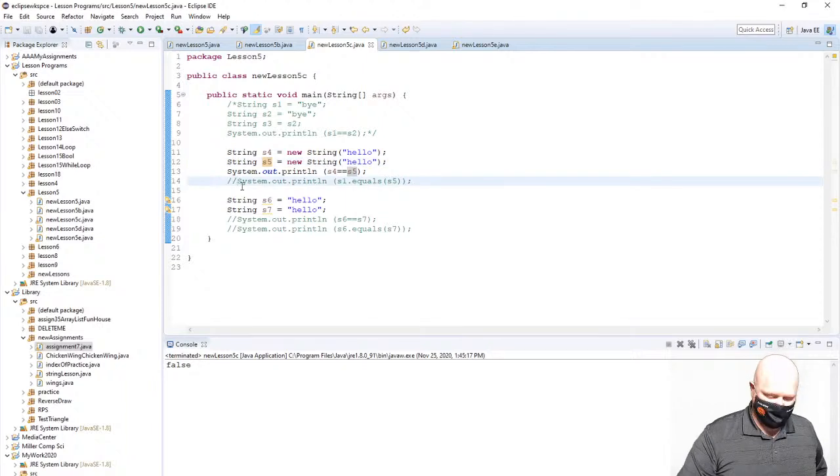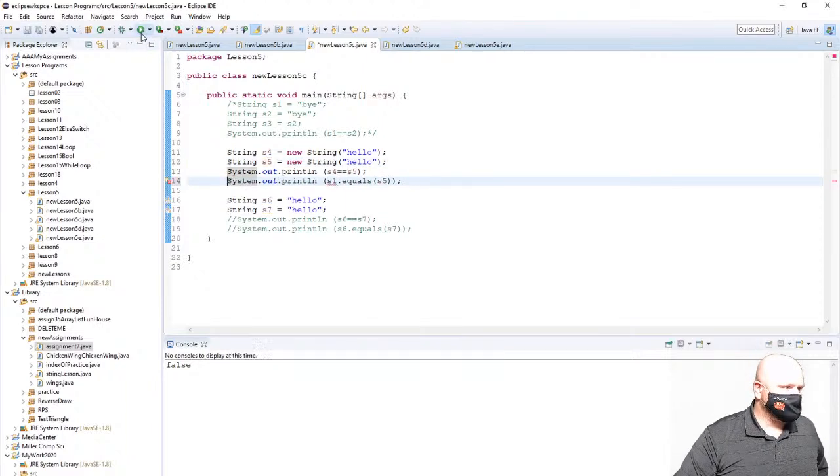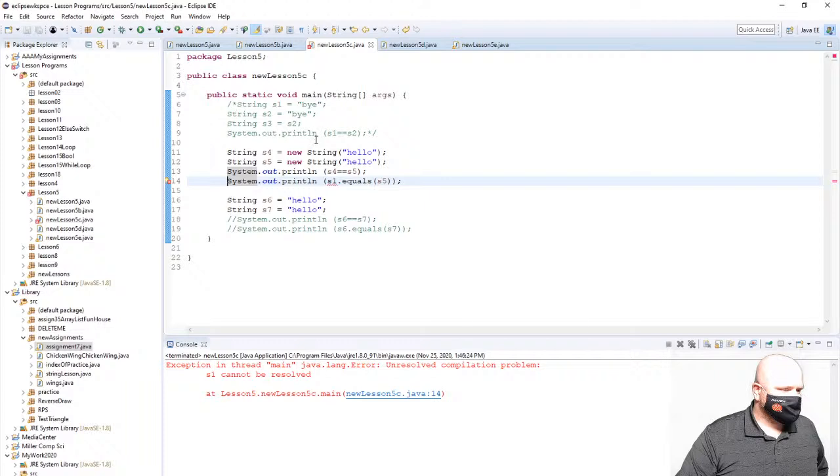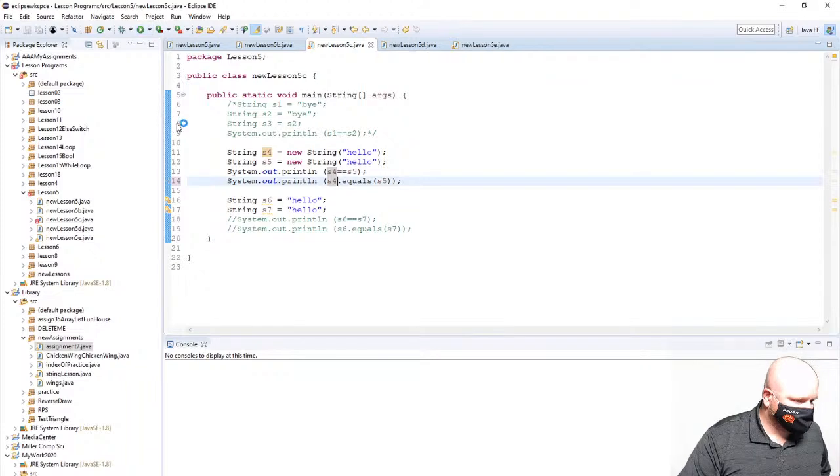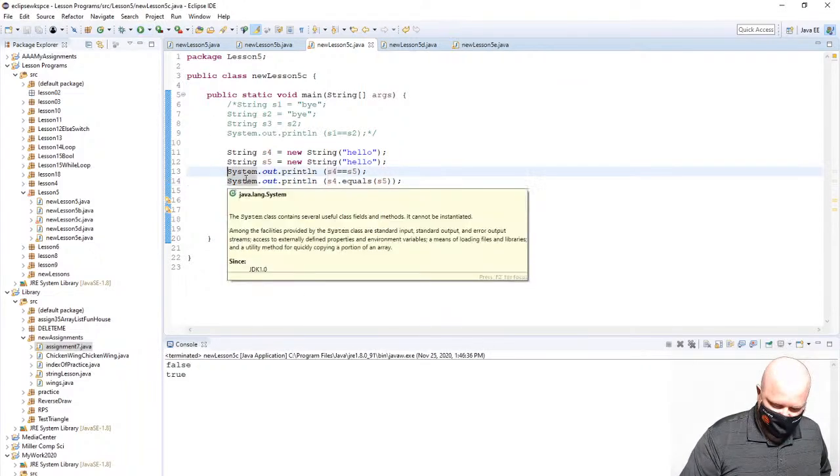Okay, now when I run equals, I get an error because that's not right. I want to go to string 4 and string 5. Let's get rid of this one.